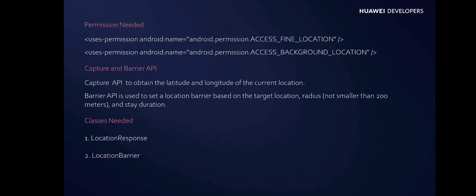Capture and barrier APIs. Capture API is used to obtain the latitude and longitude of the current location. And barrier API is used to set a location barrier based on the target location radius, which should not be smaller than 200 meters, and stay duration. To use this service, location response class and location barrier class are required.